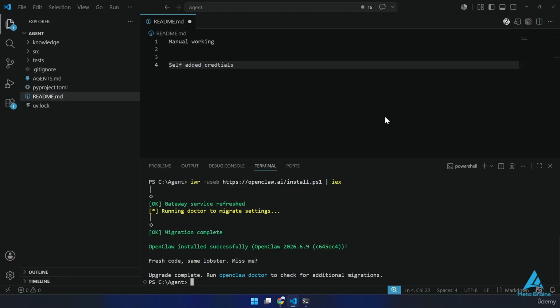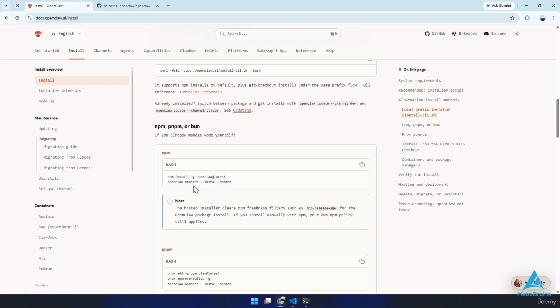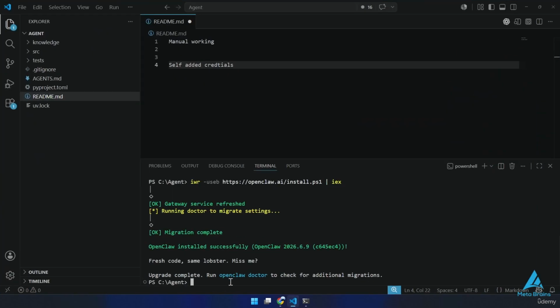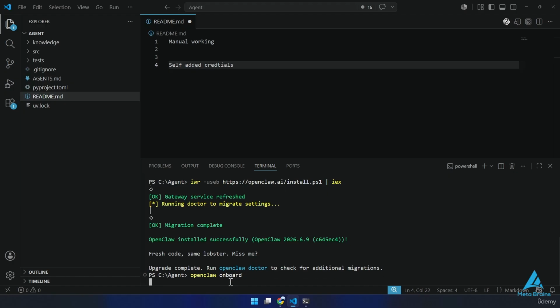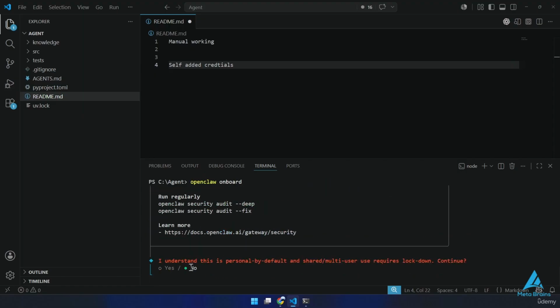Now I did the basic installation with credentials. After installing with credentials, if we want to run it for the first time, we have to simply come here and say openclaw onboard. As soon as we enter this, it will completely come into our onboarding. You will see it has arrived. Here it says, I understand this is personal by default and shared multi-user. As soon as I select yes, we will see two options.